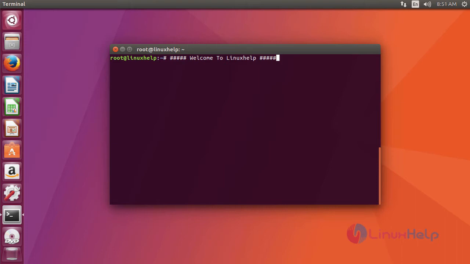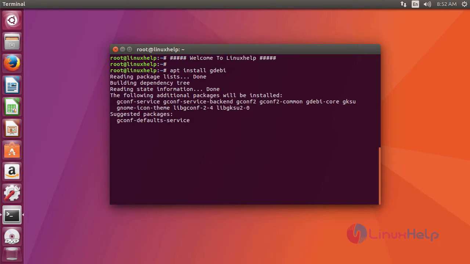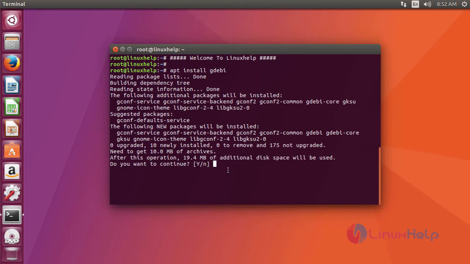Okay friends, now I am going to show you how to install Terminus on Ubuntu. The first step of installation is to install the gdebi package. It is a Debian package installer. This is the command to install gdebi. It asks for permission. Just type y and press enter.